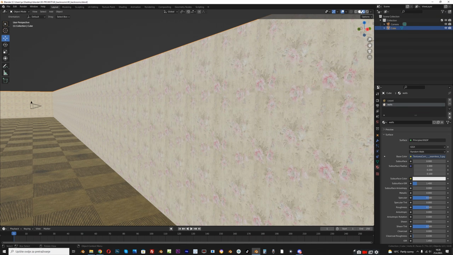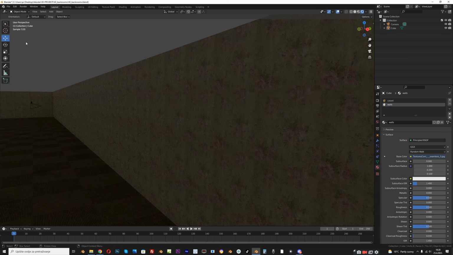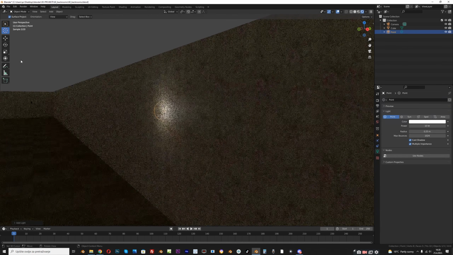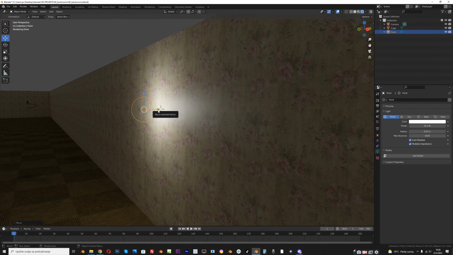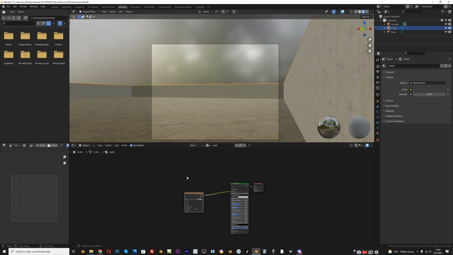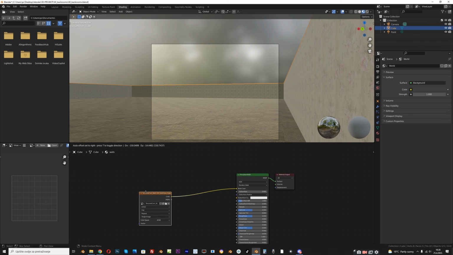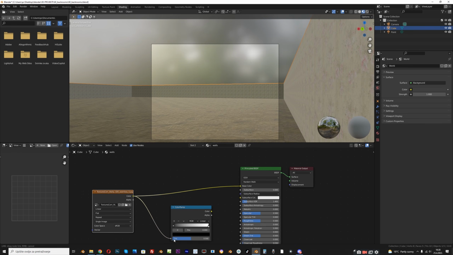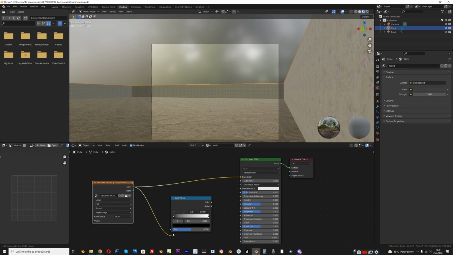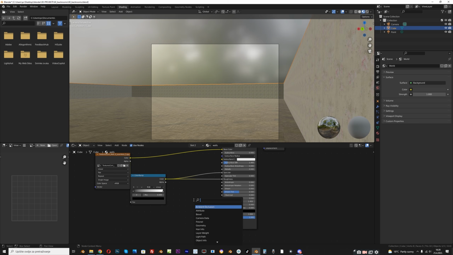And if we go here to render preview, I will add some light here. There is no variation in roughness, specular, and there is no bump information. You can go here and go with color ramp and plug this to specular, roughness, and bump.